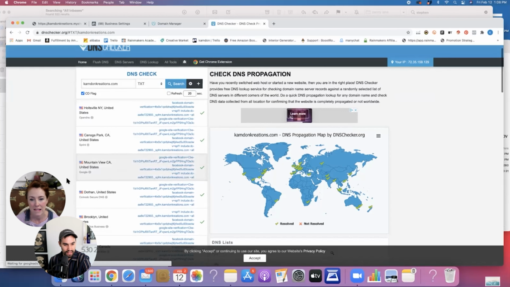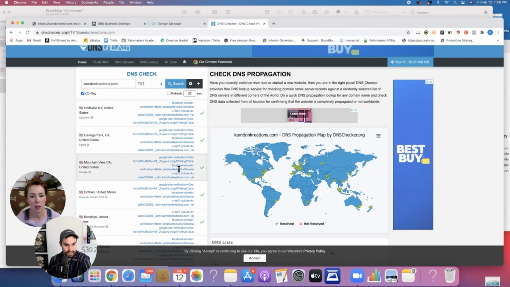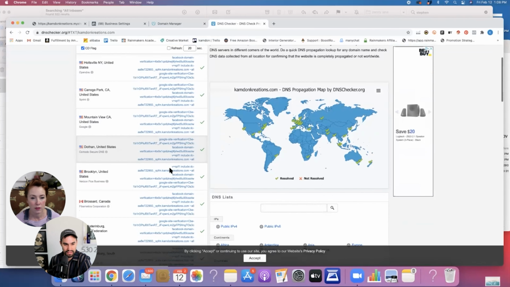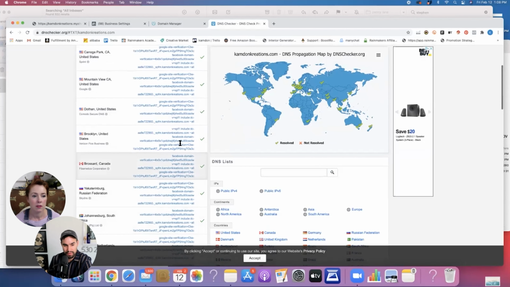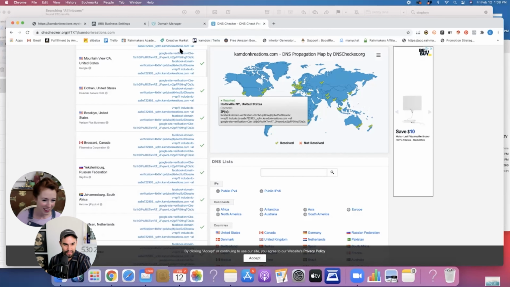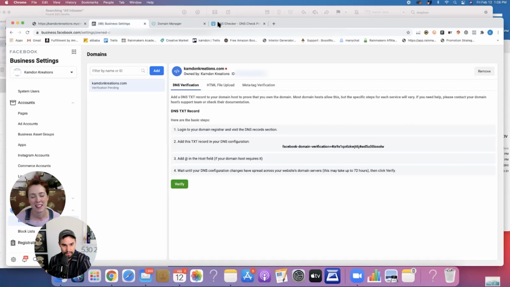It's working. And you see Facebook in there. It's also tagging this Google one too, so you're verified with Google as well, it looks like. But we see that same code we put in there. It's working all over the world right now. Look, in Russia, it's working. So it's literally that fast. It's pretty amazing. So you can check your stuff there, or you can just click verify here.